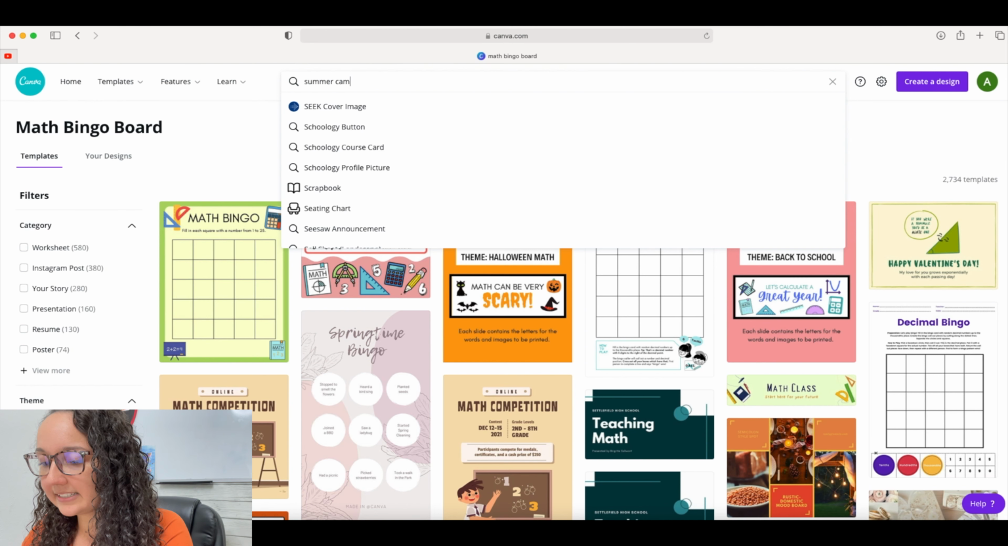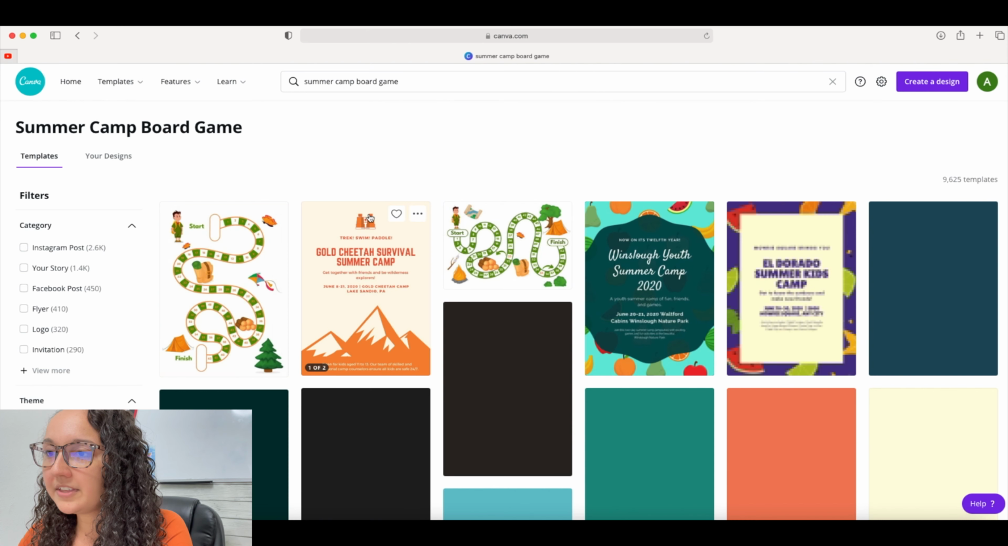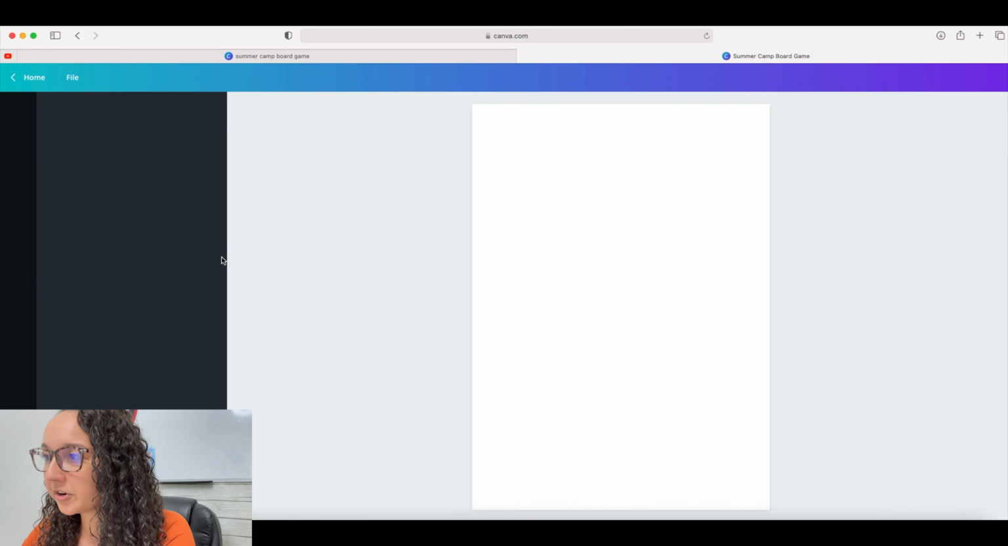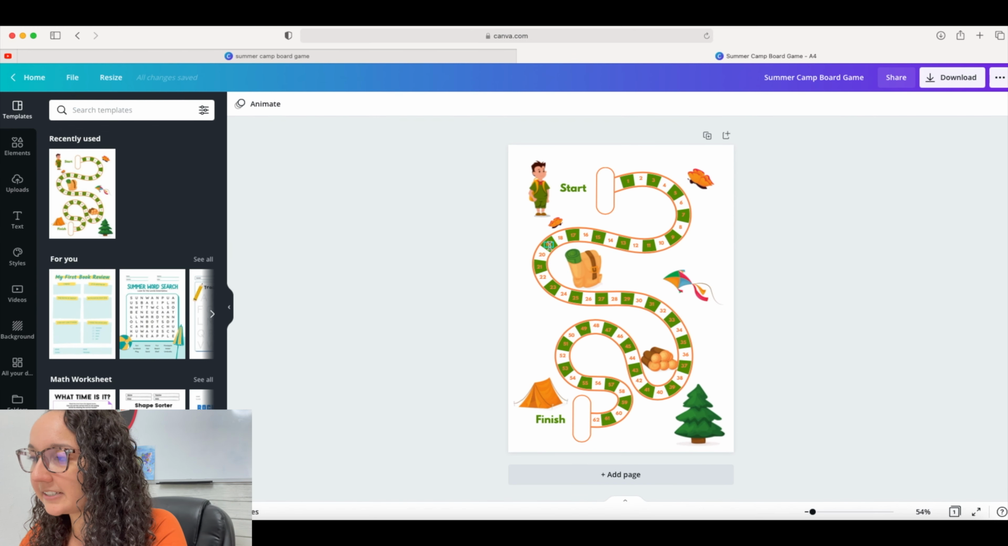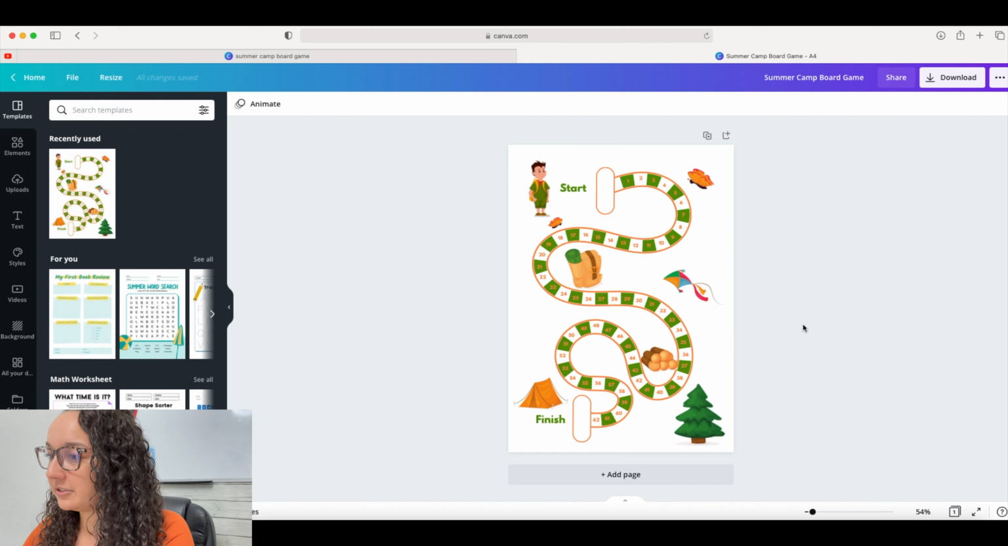Another good one is this summer camp board game board. So this one here, I love it. It's already created basically for you. You can just edit, for example, some of those small numbers, and you could add something else to it. But I think this one is so cute and a great one for a board game.